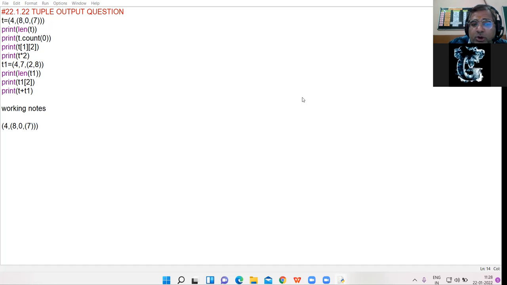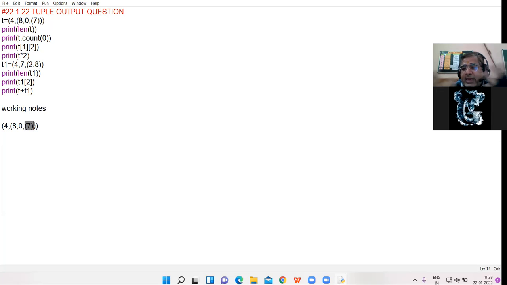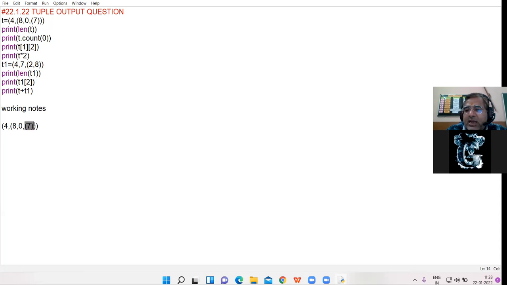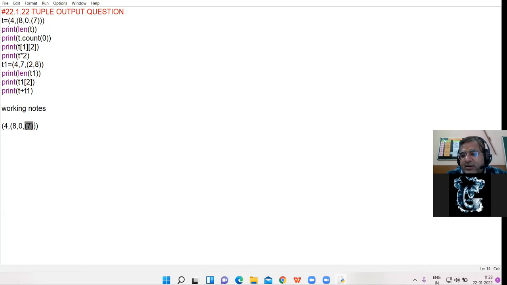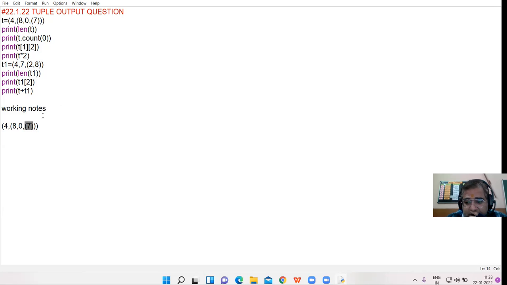What according to you is the role of this 7 in the bracket? Is it a third tuple? Is it acting as a tuple? Again the same hand, Riddhi. Either Riddhi, either Samriddhi, either Divanshi. Every time the same hands are there. Himanshu. Yes, Himanshu. What are your views about it?